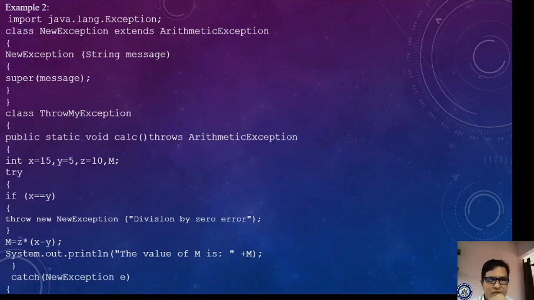Here, what is the name of the class? NewException extends ArithmeticException. Your NewException constructor calls the super method, so it will initialize the base class constructor, right? So here the class ends. I'm writing one more class, ThrowMyException. It consists of a main method, not a main method, public static void calci. This is the method I'm taking, and I'm writing throws ArithmeticException. If any arithmetic exception is identified, it has to be caught. It has to be caught. Okay.